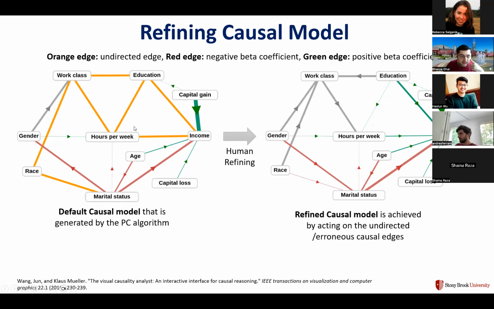Similarly, if you look at other orange edges, let's say the edge between hours per week and income, we find that here that edge was orange because the causal model could not determine the direction. But on the right-hand side, we direct that edge from hours per week to income, because from real-world knowledge, we know that hours per week can impact the income and not the other way around. Similarly, if we look at the edge between education and income, we again see that education can impact income, but not the other way around.